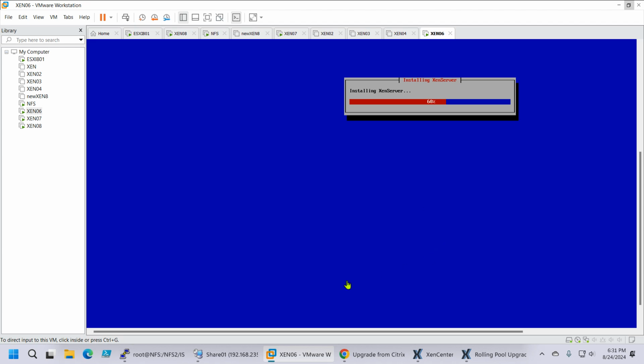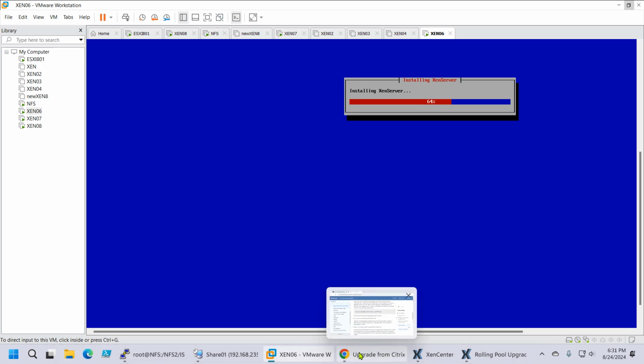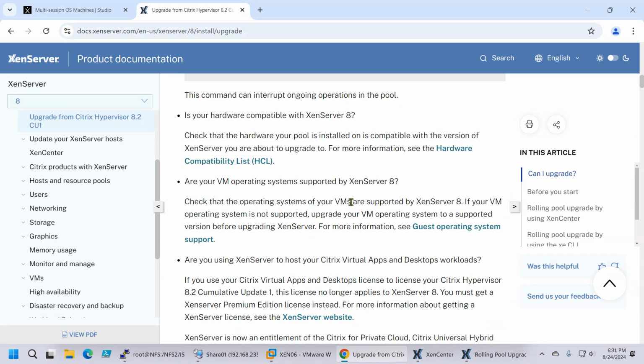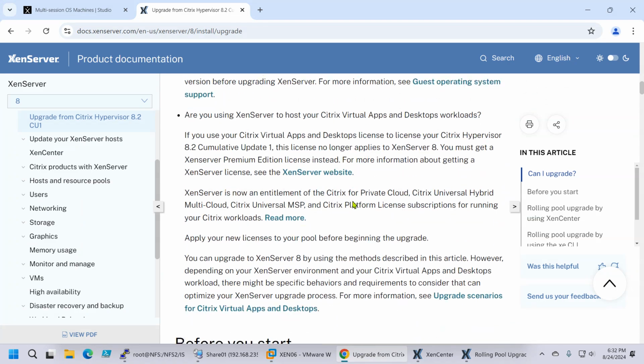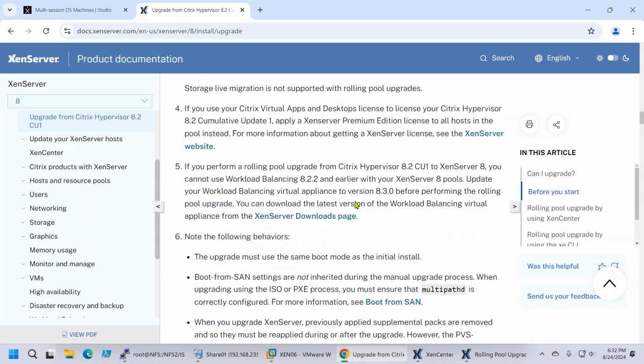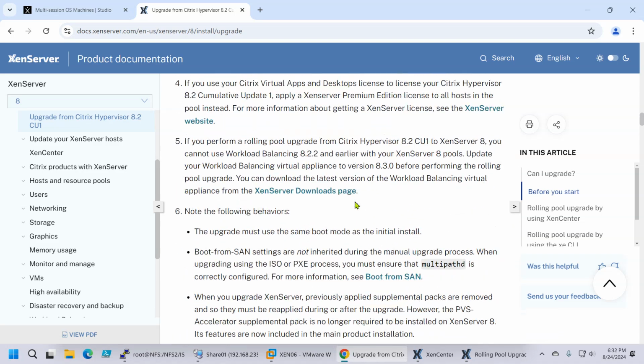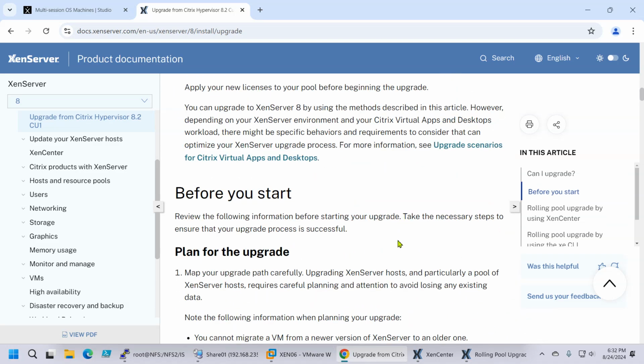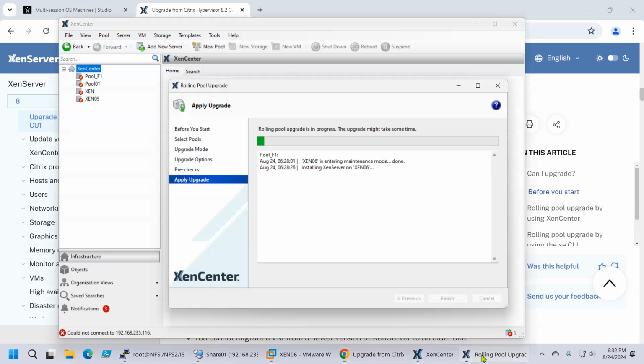There is also an option, until this installs, there is also an option to install via CLI, but it's the same thing. So if you do not use the XenCenter, you just have to type commands. You have to enter one host in maintenance mode, you have to reboot it and mount the ISO. So basically the same thing. So this is why I went with XenCenter, because it's a little bit faster this time.